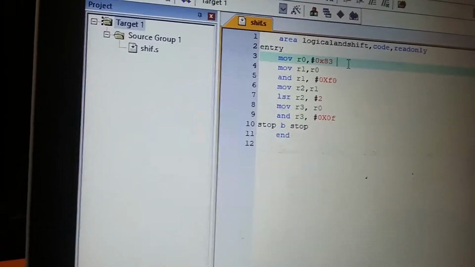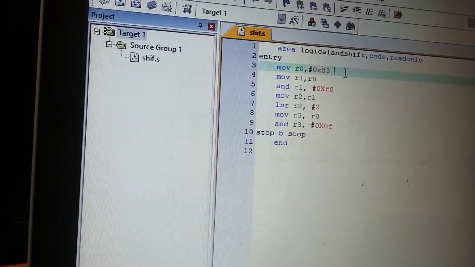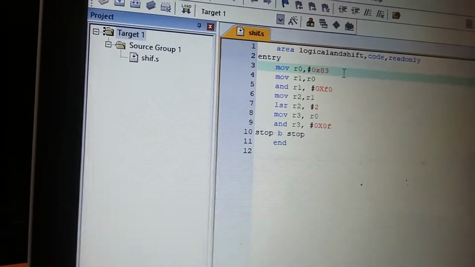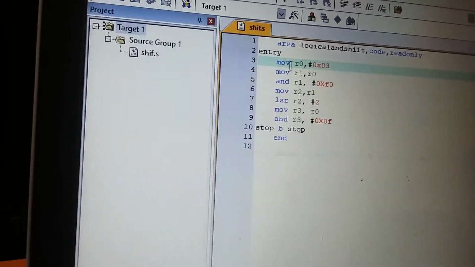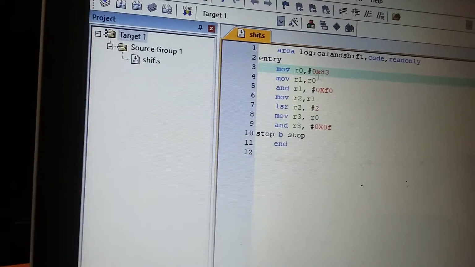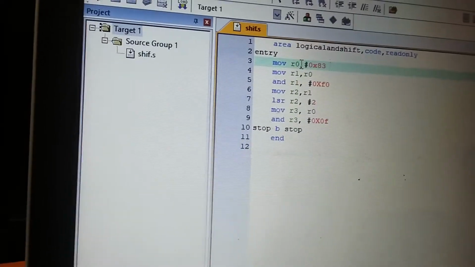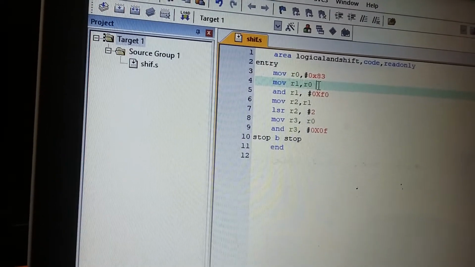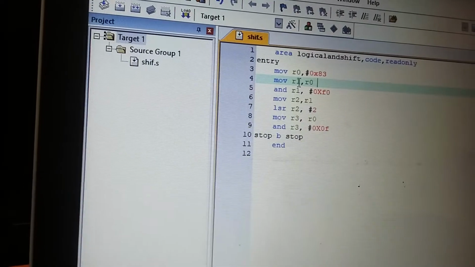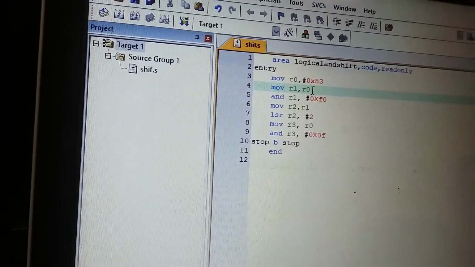So the first instruction is, since I'll be performing logical and shift operations on numerical data or immediate data, I'm using the instruction MOV to copy the data to a general purpose register, that is R0. And the next instruction is the content of R0 is copied to R1. So R1 is the destination and R0 is the source.